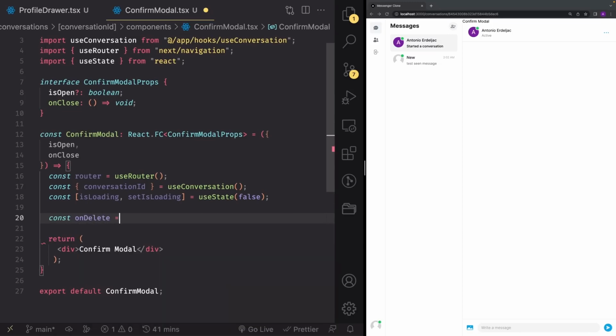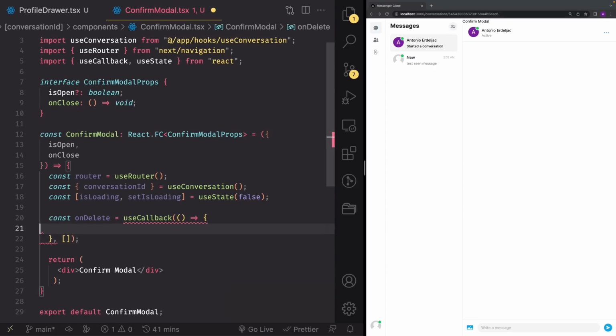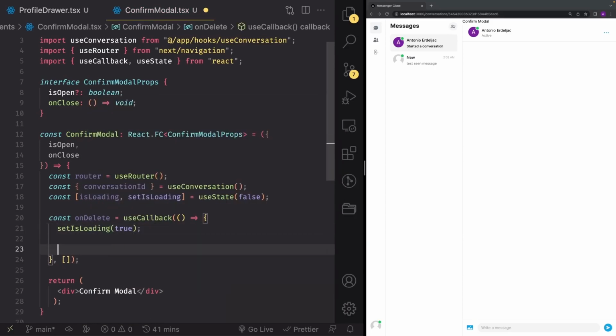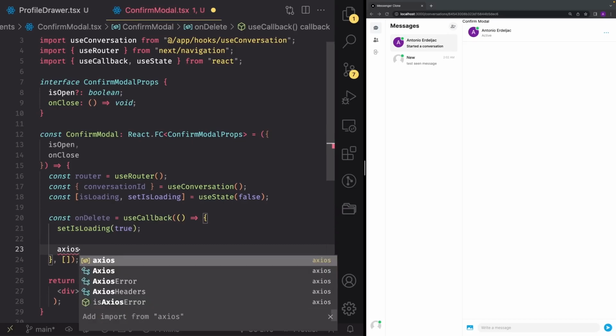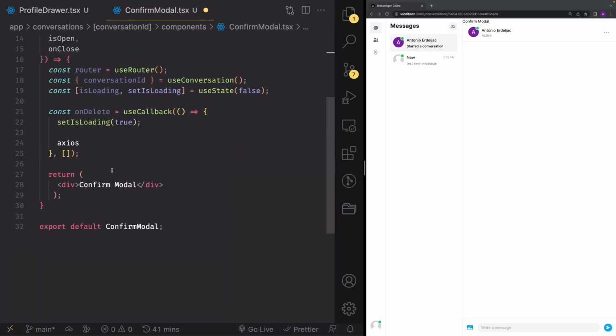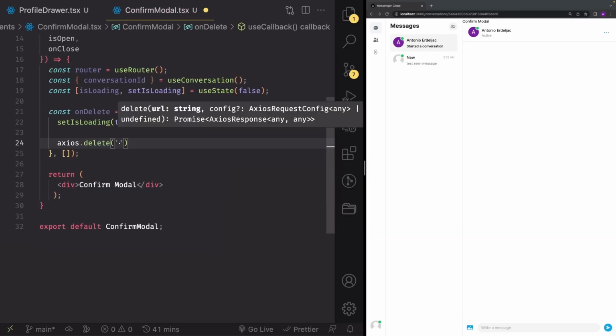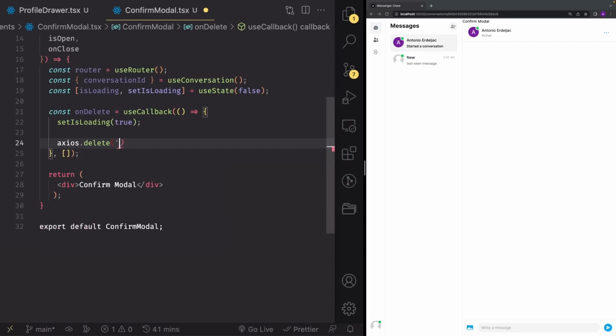So const onDelete is going to be a use callback like this. Set is loading is going to be true, and then we're going to run Axios, which you can import from Axios like I did right here, dot delete, and we're going to point to a route that we do not have yet, but we're going to create soon. So instead of normal strings, make sure you use backticks /API/conversations/ open this special object and just write in conversation ID like that.